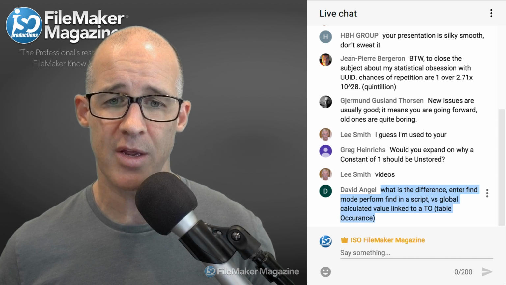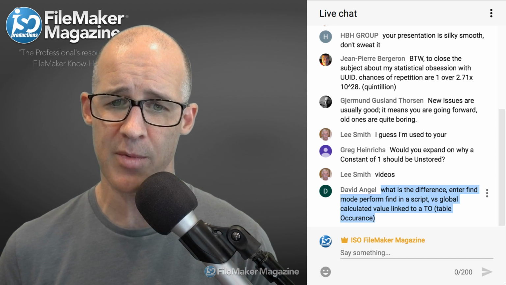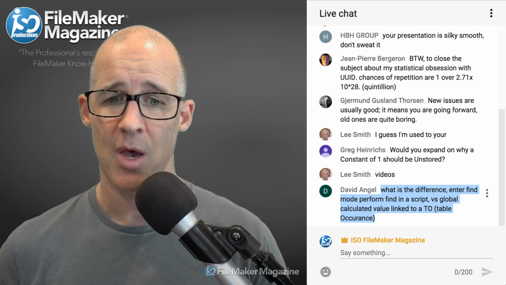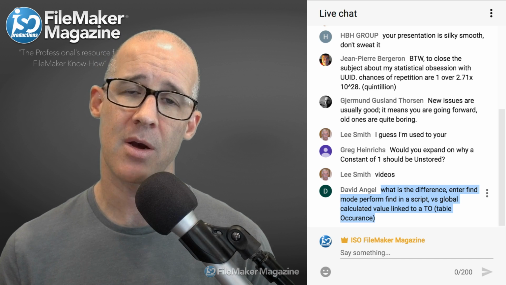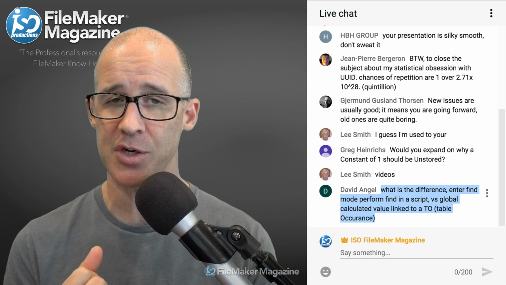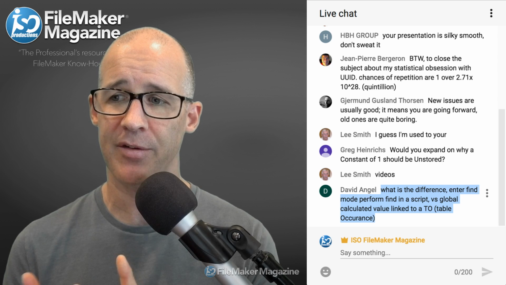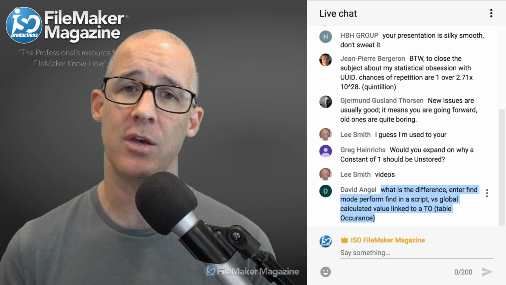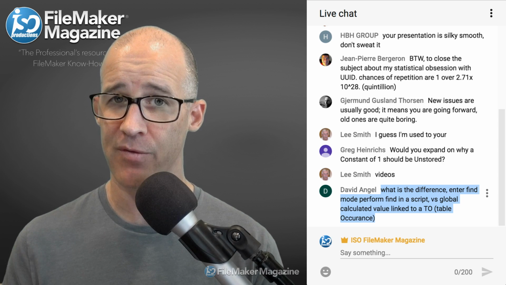David asks, what is the difference between enter find mode to perform a script versus a global calculated value linked to a TO? The difference is basically what it comes down to, what you have to manage. That's how I think of things in FileMaker. Do I have to manage a script? Do I have to manage a relationship? Do I have to manage a layout? Do I have to manage whatever it is that you add? That's what you have to manage, and that usually is the primary difference other than performance.